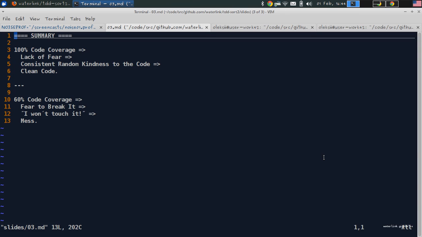That's what you see on the screen. Consistent random kindness to the code. That's a very good term, and it's coined by Bob Martin. I really love it. Random kindness to the code. You should be kind to the code. And if you are kind to your code, it will be under your control. And as a result, you get a clean code base. It will be cleaner and cleaner over time. Even if you had it clean to begin with, it will not rot. It will not go to mess.